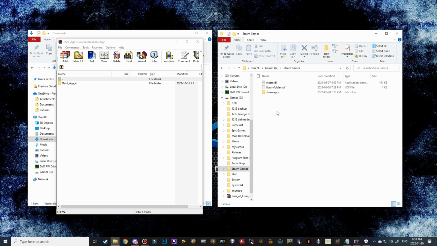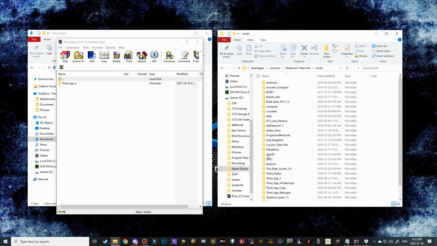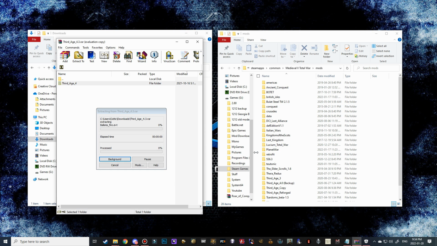For me, I've got it on my G drive, but same process: Steam games, steamapps, common, down to Medieval 2 Total War, and then into mods. So we're going to be putting it right into here. So just grab the Third Age 4 and then just drag it into there. And it's going to begin the extraction process.